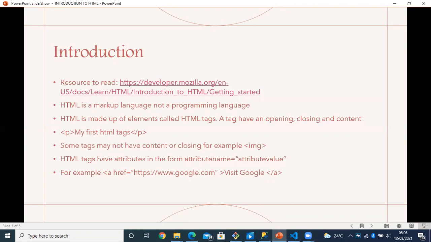So we'll begin with an introduction to HTML. Here's a resource for you to read. You can click on this link and read this Getting Started Guide on HTML. I hope you will go through this link before I release the next video.